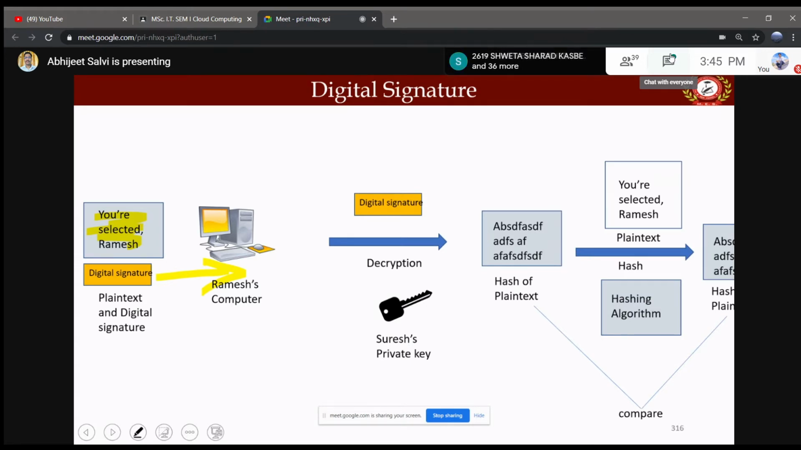On Ramesh's computer, we have the digital signature, and decryption will be required with Suresh's public key, which was already sent over. So it is going to be decrypted with the help of Suresh's key. What we then have is the hash of the plain text, and because of the hashing algorithm, the plain text is converted into the hash of that plain text.